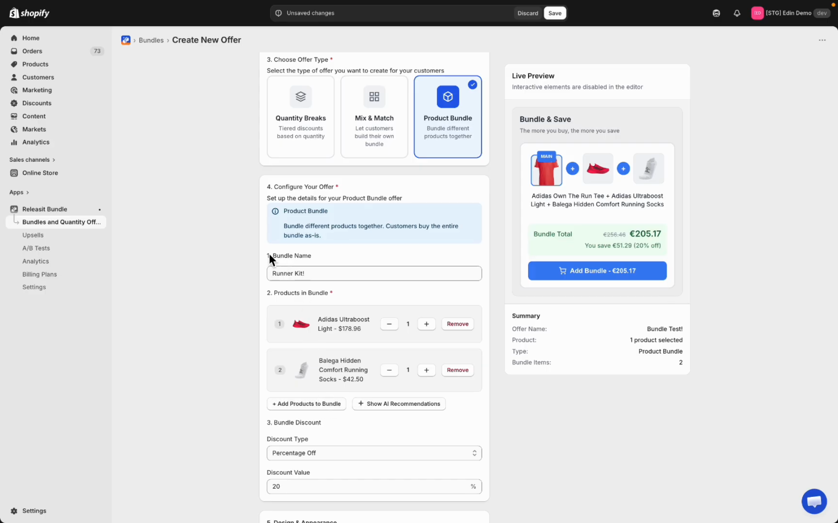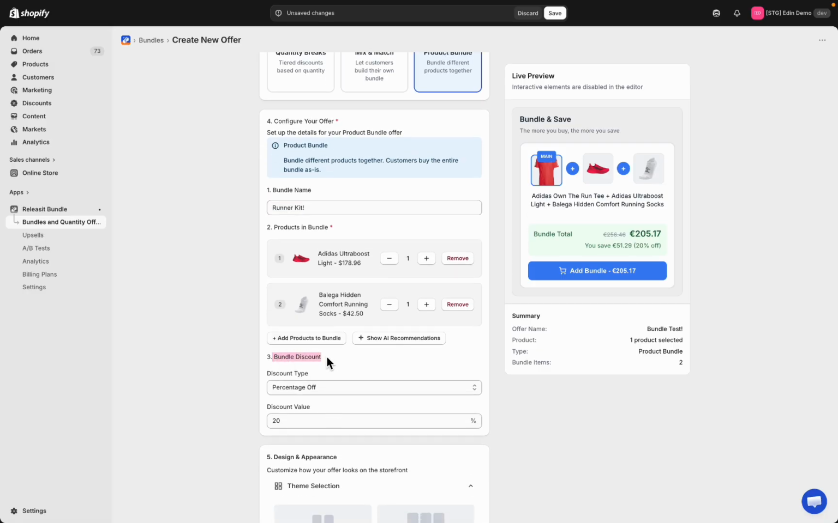This is where you define the details of your bundle. You have 3 fields. First, the bundle name. This is the name your customers will see in the widget. Use something attractive like Summer Starter Kit or Complete Skincare Kit. Then, Products and Bundle. Click Add Products to Bundle and add each product you want to include.